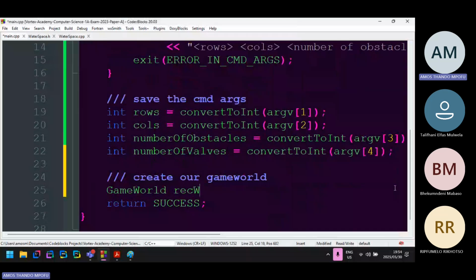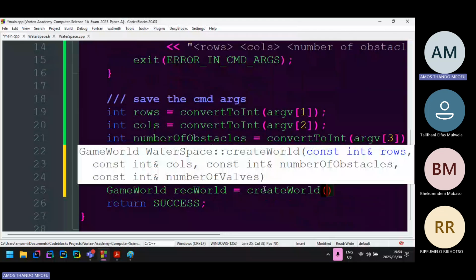Then I'm gonna call it reg world. You can call it game, okay, not technically, you can call it reg world or game mode, that's fine. I'm gonna call it reg world so that I remember that this is a record structure. I don't wanna forget that. Then call the create world function, then pass all those parameters.